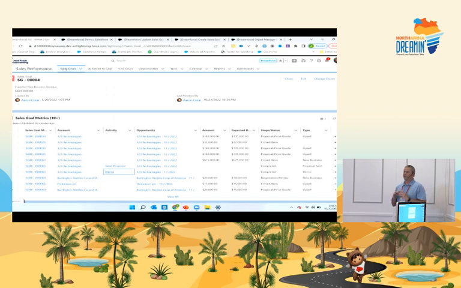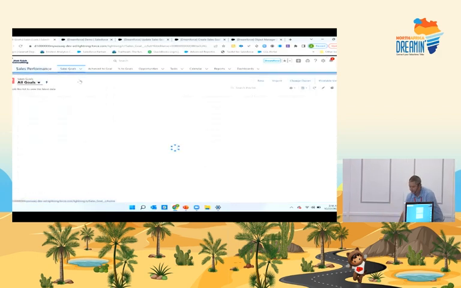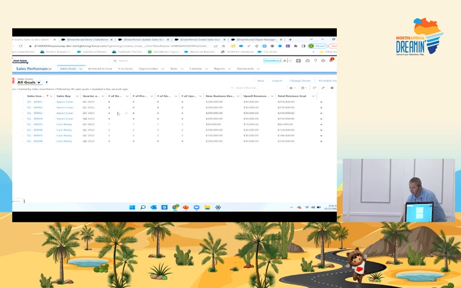You can see here Sales Performance is our app. We have our sales goals here. We have a few list views that are showing us what our goals are. And you can see here, all of my goals are the same for each quarter. Cam's are very different. His are different numbers, but they're also different quarter by quarter. So again, you can make this really flexible.